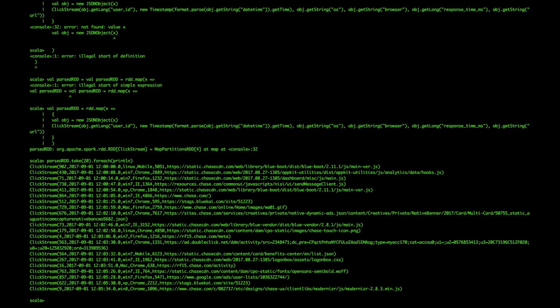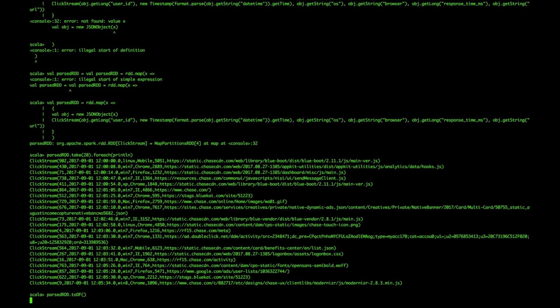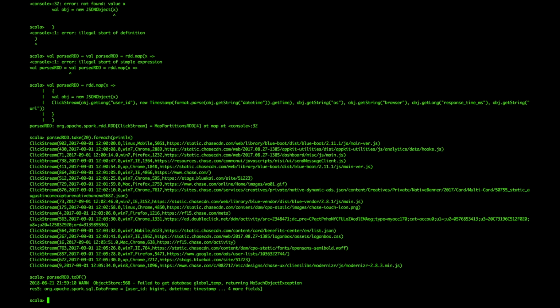Right. So here you can see we have various objects of the clickstream class, and now the next step is the simplest step of all. Once you have an RDD of some case class, you can just go ahead and call the toDF function on it, and it would be converted into a data frame. Voila.